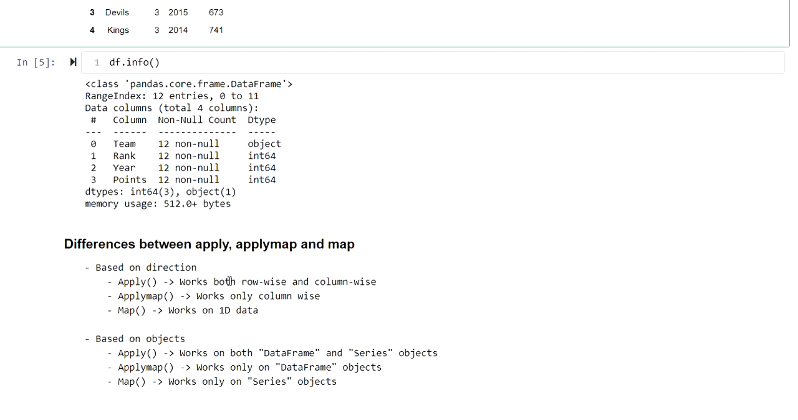Apply works both row wise and column wise. What that means is apply works on both 1D and 2D data, so it can work on a data frame as well as on a series object. Applymap works only element wise, which is interesting to know. Coming to map, map works again on just 1D data, and in one direction.